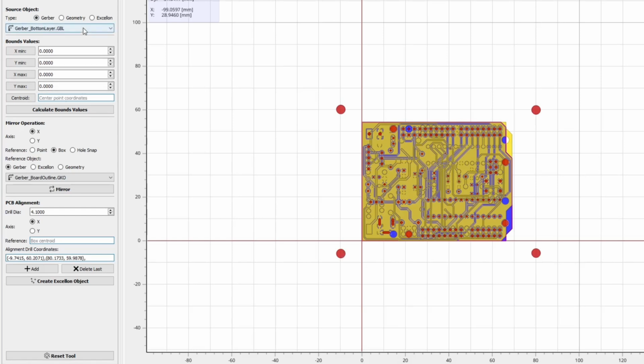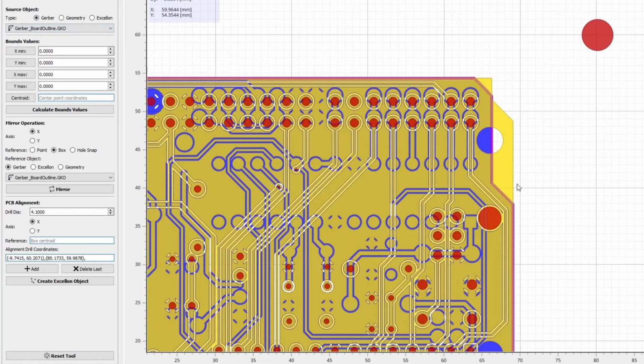Therefore, since the cutout operation of the PCB from the bigger PCB copper clad has to happen after the bottom operation, we also have to flip the board outline, and that's the operation I'm going to do next. All of the options remain the same as the previous mirror. It's just that the source object changes to the bottom outline or the board outline.